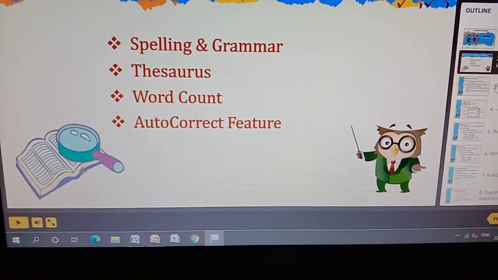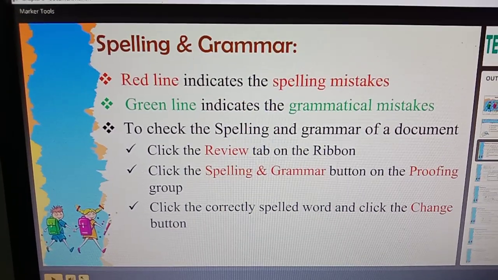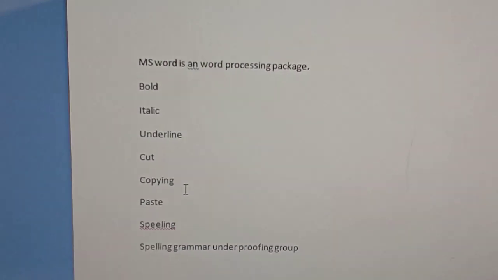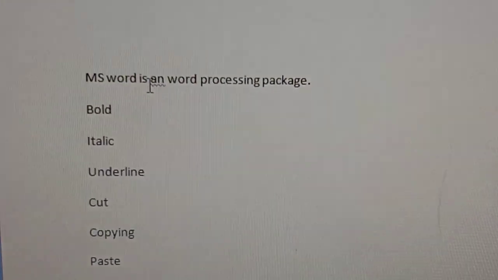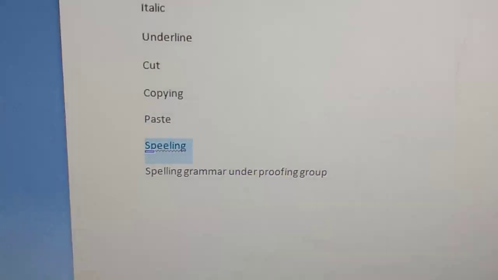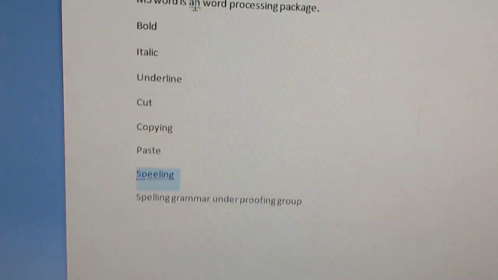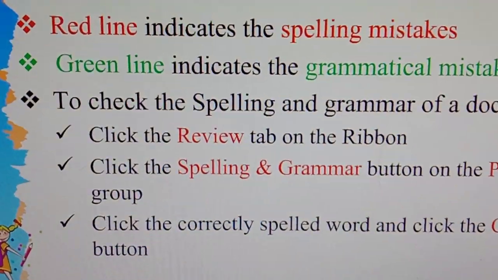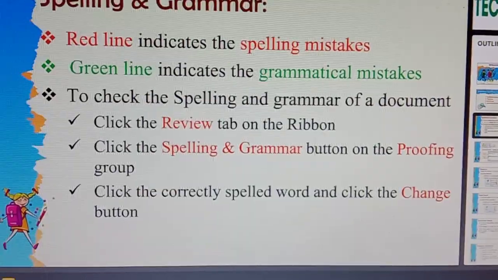See here children, first a spelling and grammar mistake. You just have a look in this Word document. Everyone can see this red line and a green line, right? The red line indicates that this is a spelling mistake and the green line indicates that this is a grammatical mistake. So I am repeating here: red line indicates a spelling mistake and green line indicates a grammatical mistake.